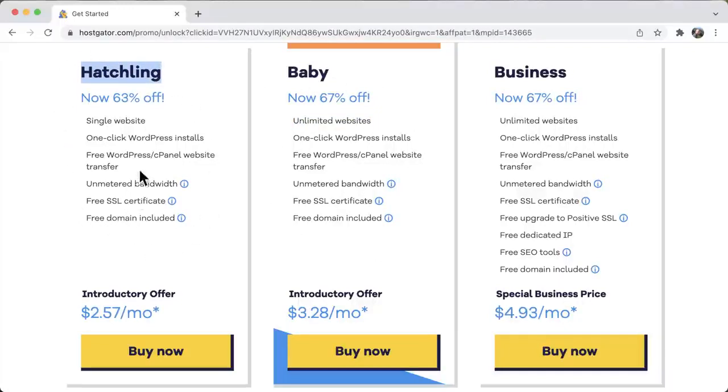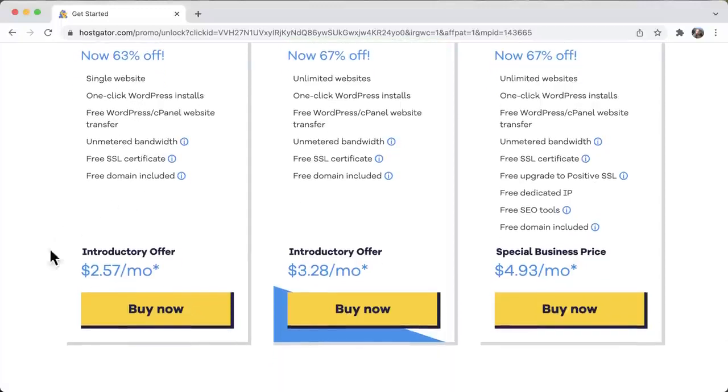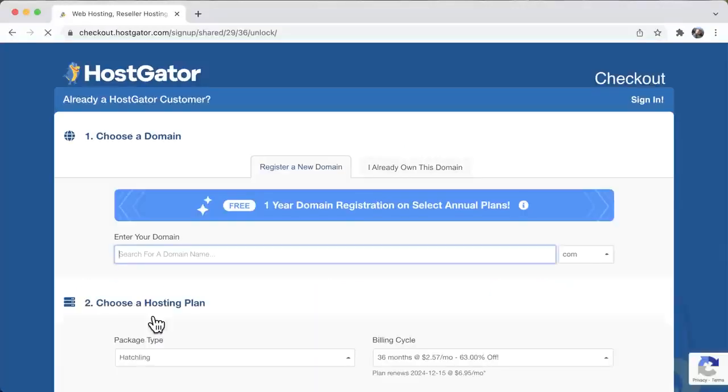But if you know you want multiple websites from the beginning, then go with the baby plan. But because I'm only making one website right now, I'm going to choose the hatchling plan and just click buy now.